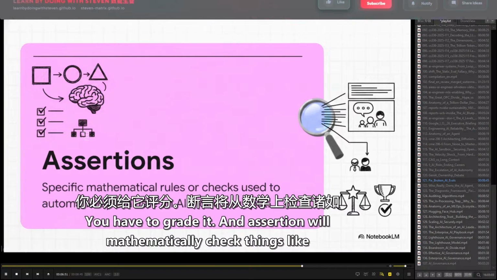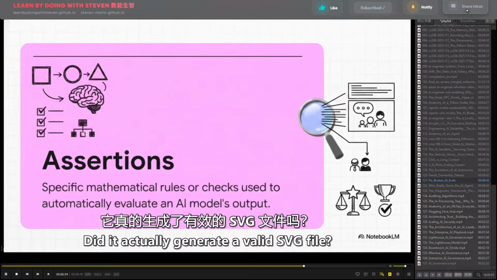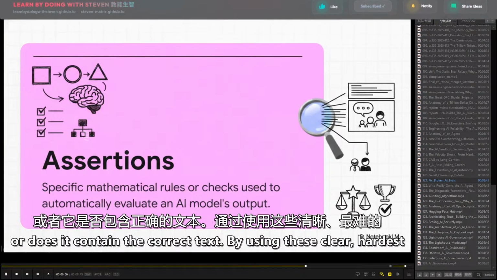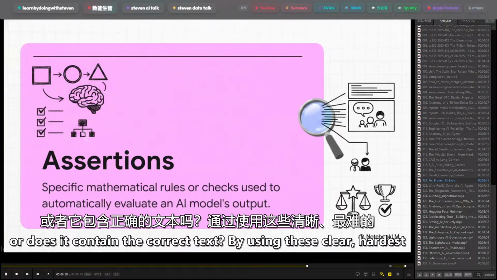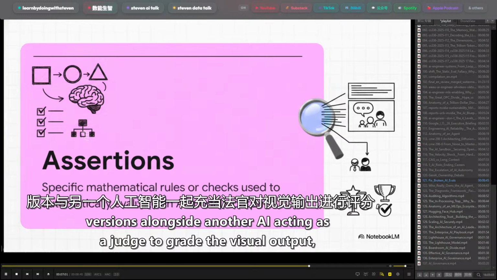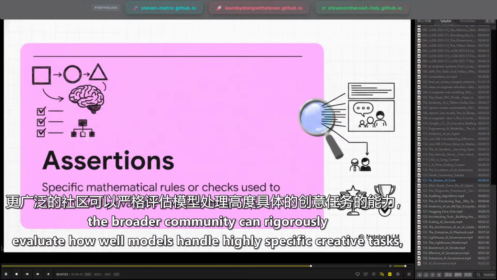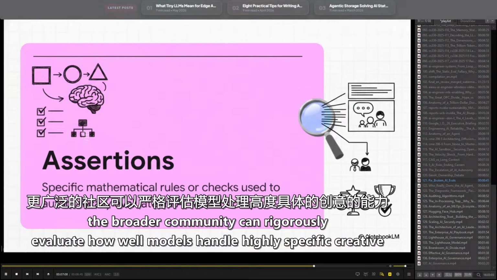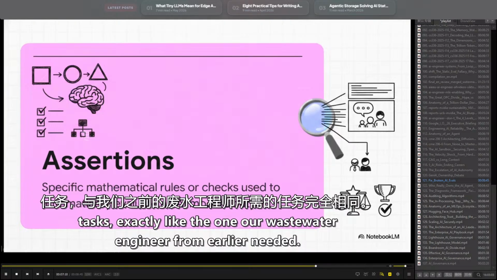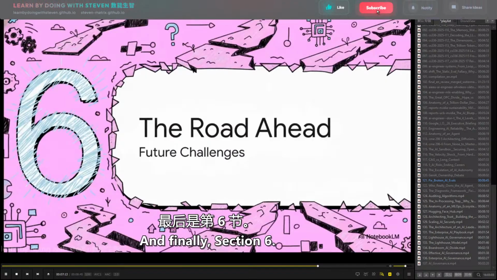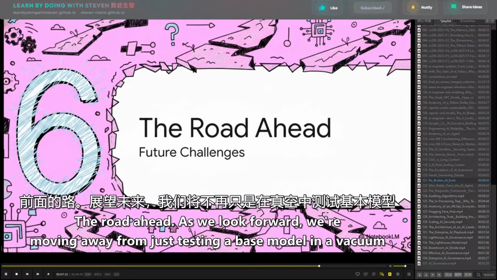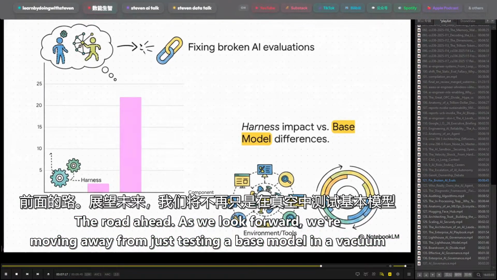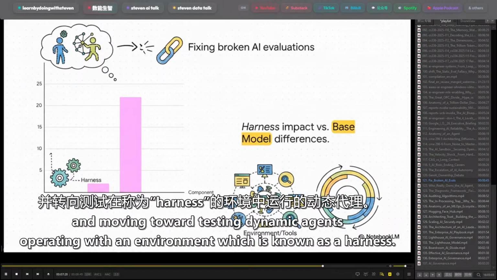An assertion will mathematically check things like, did it actually generate a valid SVG file? Or does it contain the correct text? By using these clear, hard assertions alongside another AI acting as a judge to grade the visual output, the broader community can rigorously evaluate how well models handle highly specific creative tasks, exactly like the one our wastewater engineer from earlier needed. And finally, Section 6, the road ahead. As we look forward, we're moving away from just testing a base model in a vacuum and moving toward testing dynamic agents operating within an environment, which is known as a harness.